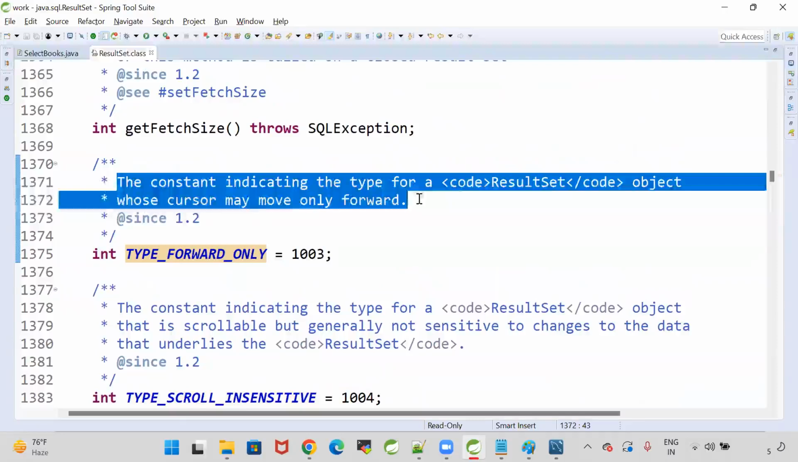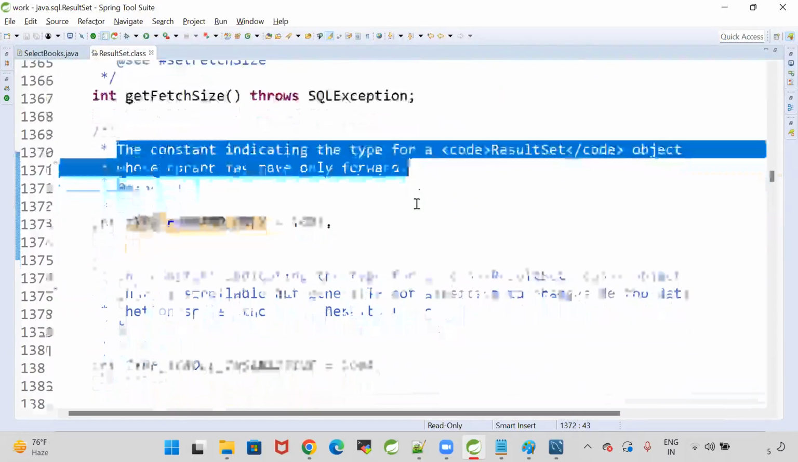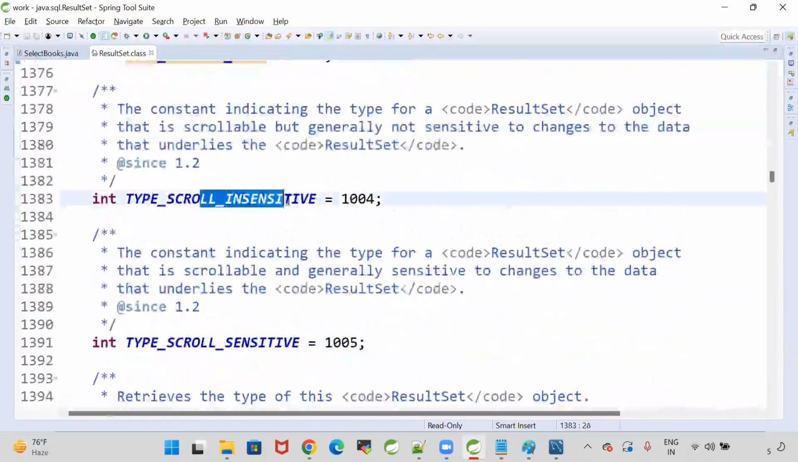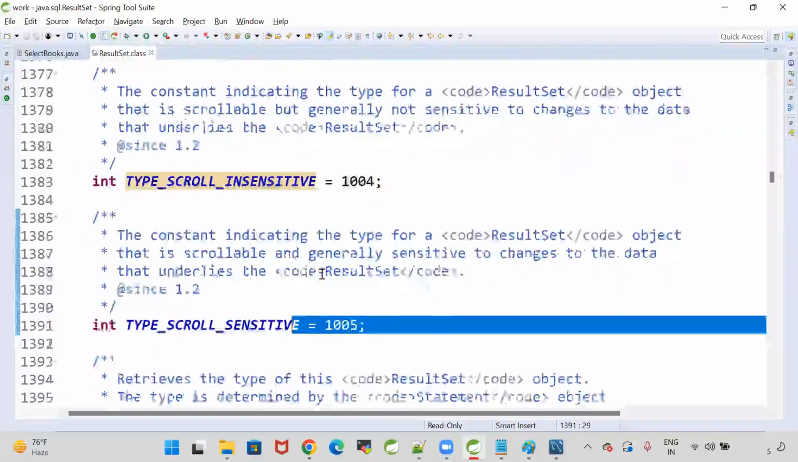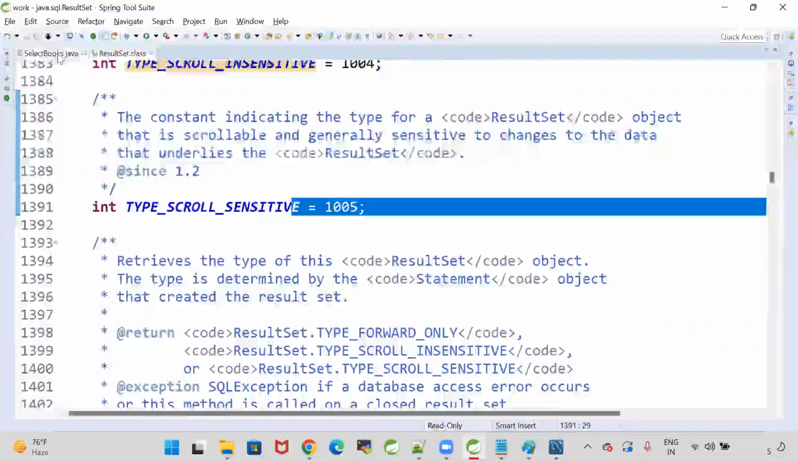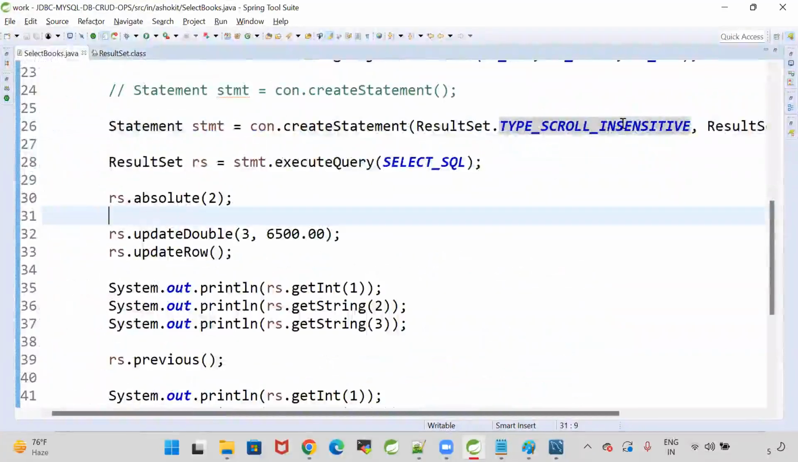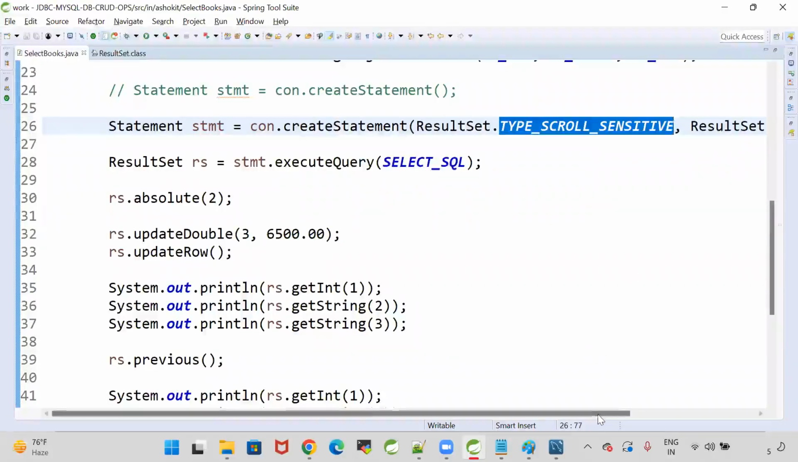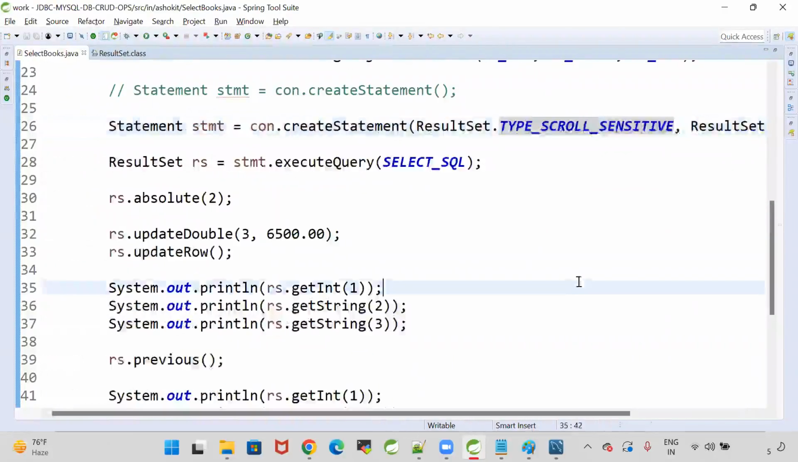Result set whose cursor may move only forward. If you want to move bidirectionally, there are sensitive and insensitive. When we make sensitive, insensitive, let me do one thing. Still there is some small confusion. Type scroll sensitive, and I'm making it read only.